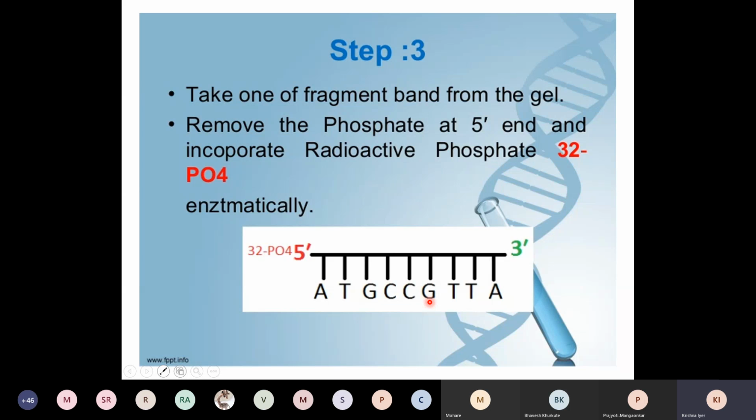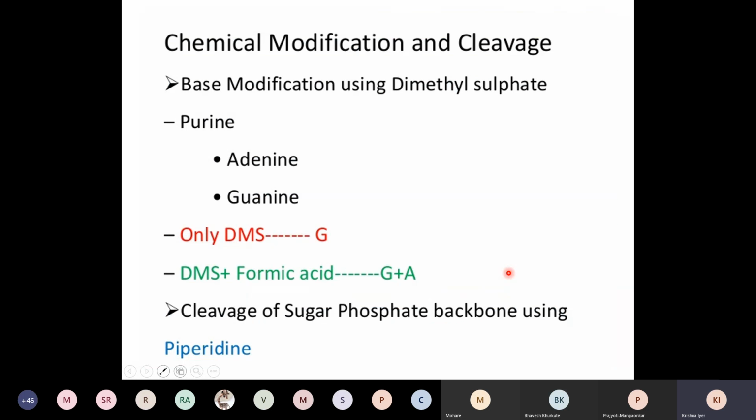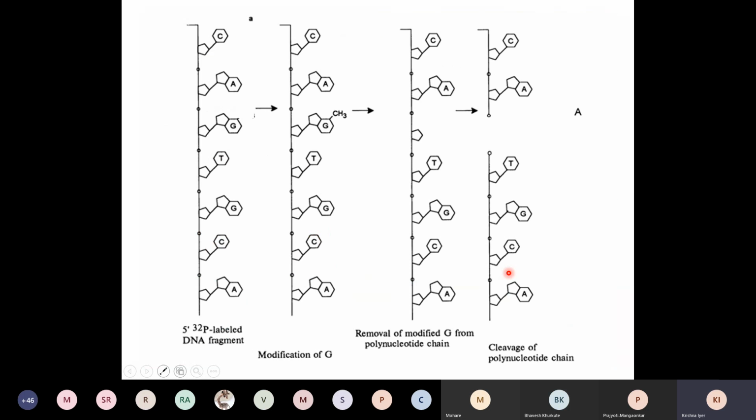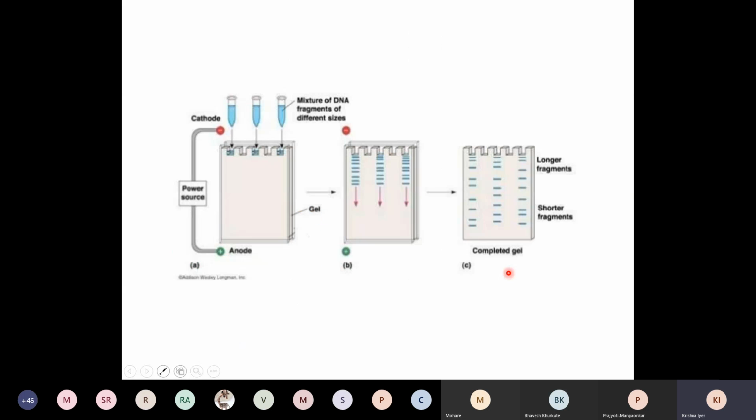Similarly, when I treat with DMS plus formic acid, what I'll get is a cut here, okay, and all these pieces will be lost, and I'll see nothing in that test tube when I do the next step, which is electrophoresis. Okay, so I have to add reagents in quantity such that all the pieces are generated, and then what I do is do a gel electrophoresis.